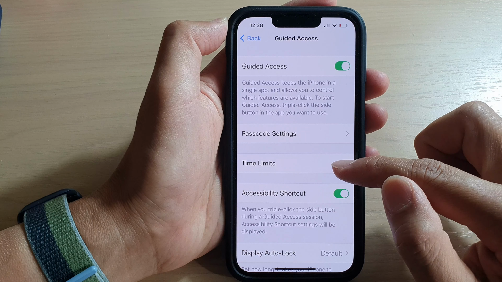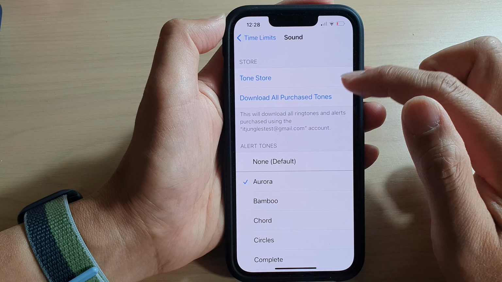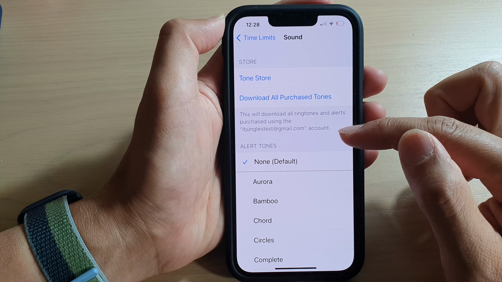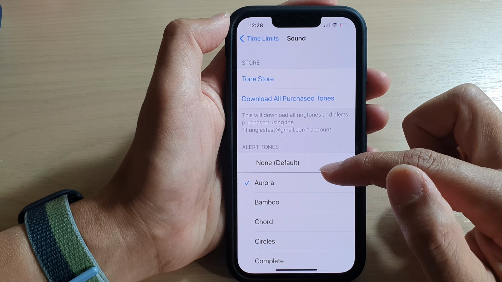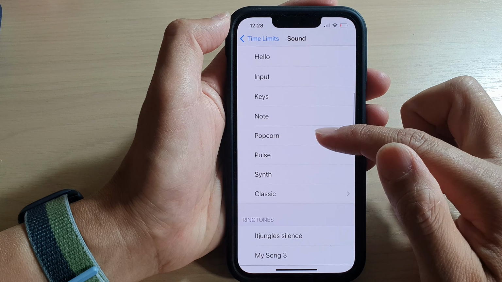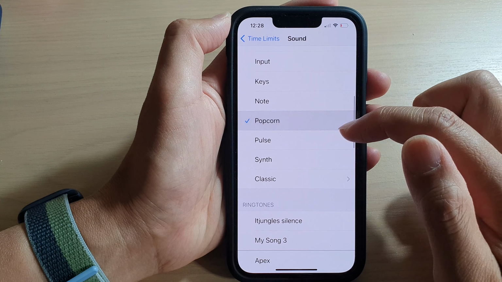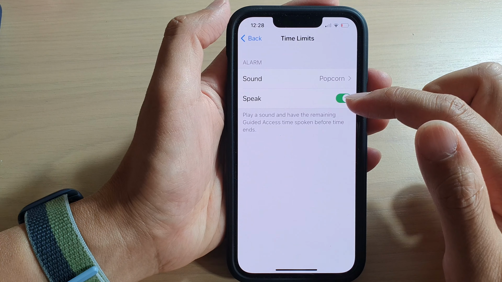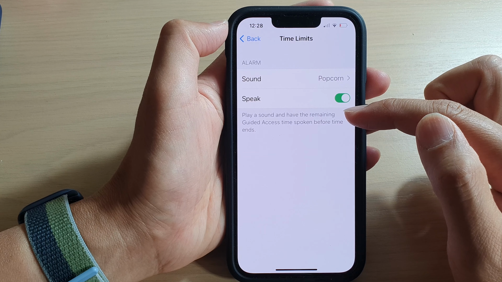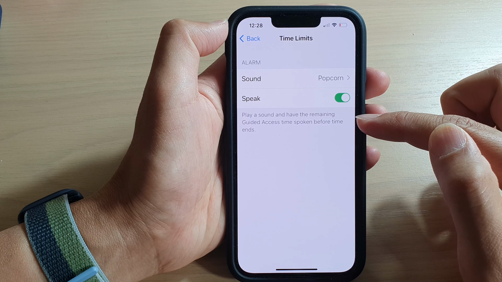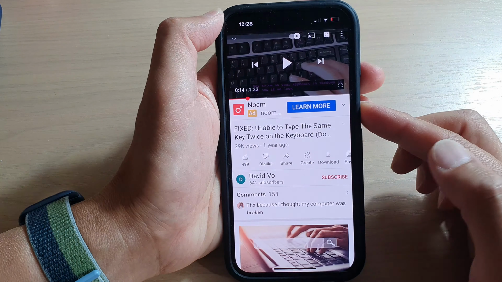In here, tap on Time Limits. And in here, tap on Sound. By default, it is set to None, so no sound will be played when the time limit has been reached. So in here, from the alert tones list, you can go down and select a tone or ringtone that you would like to use. After that, you can choose to turn on or turn off Speak. And I said that plays a sound and has the remaining guided access time spoken before the time ends. And that's it.